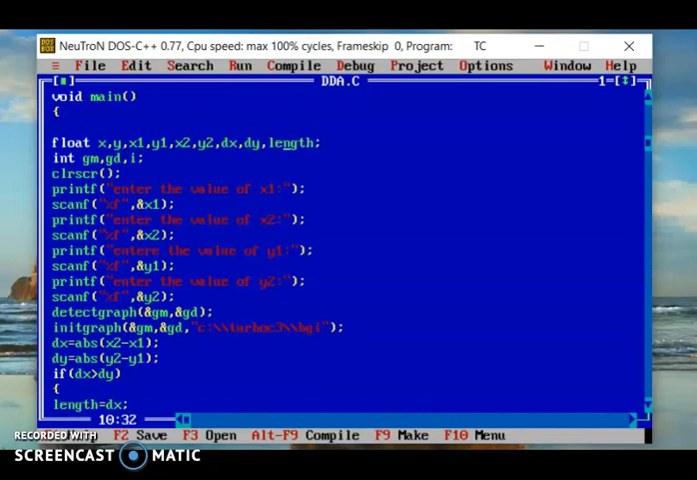And then next, we have taken the variable length. Then we declare int gm, gd, i. gm is for graphics mode and gd is for graphics driver, and i is used to increment the loop. Incrementing the loop means finding the next point; we are using the i variable for that.